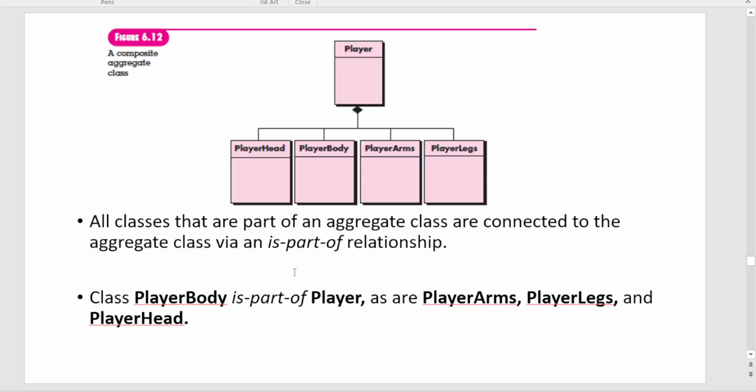Suppose this is an example of a video game designed for playing a game which has a player, and each player has a head, body, arms, and legs. All classes that are part of an aggregate class are connected to the aggregate class via the is part of relationship. So you see here, this is the player class, and this diamond actually shows you the aggregate function.